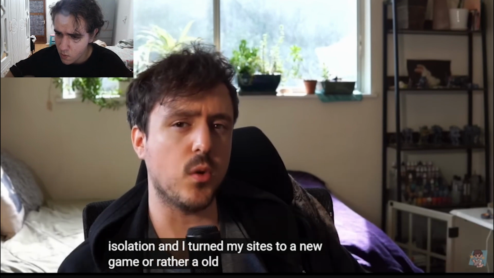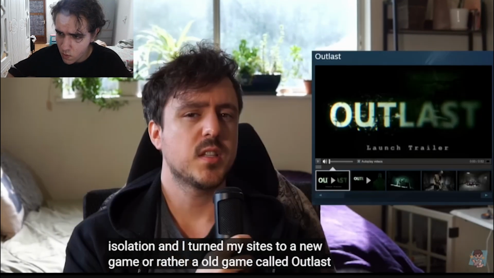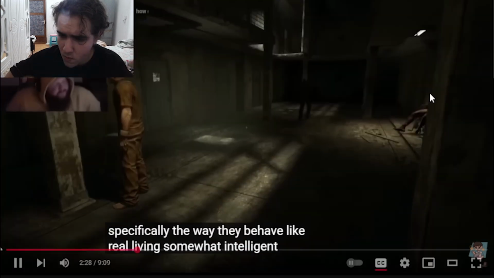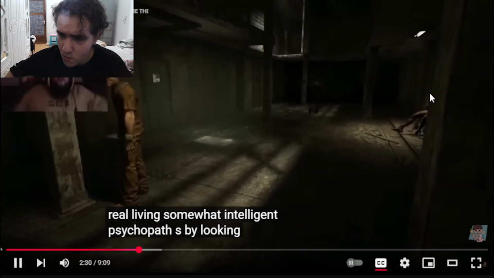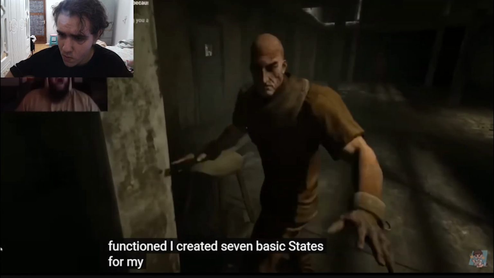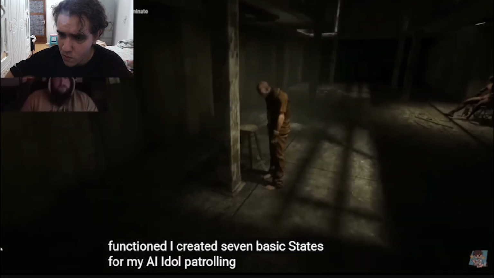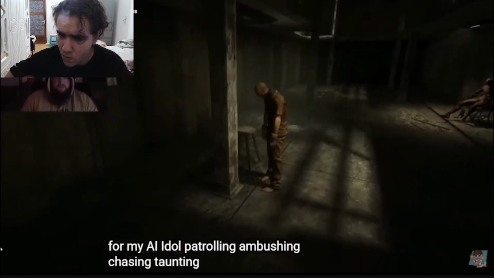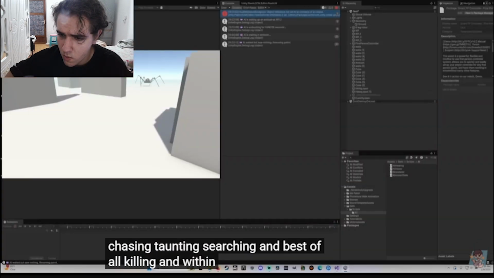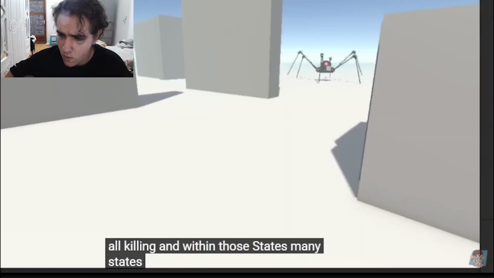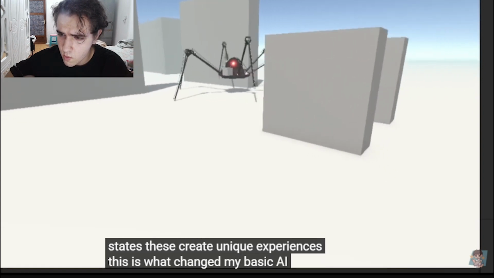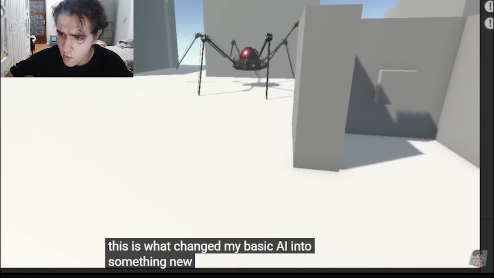or rather an old game called Outlast, specifically the way its enemies behave like real, living, somewhat intelligent psychopaths. By looking at the way they functioned, I created 7 basic states for my AI: idle, patrolling, ambushing, chasing, taunting, searching, and best of all, killing. And within those states, mini states create unique experiences. This is what changed my basic AI into something new and exciting.